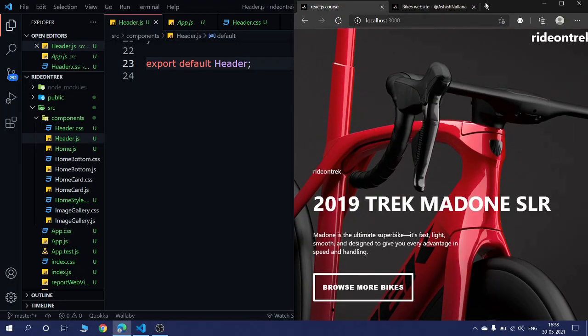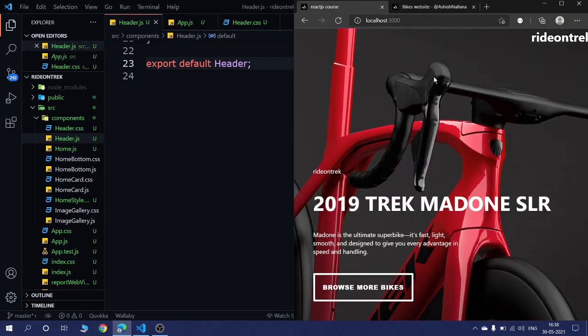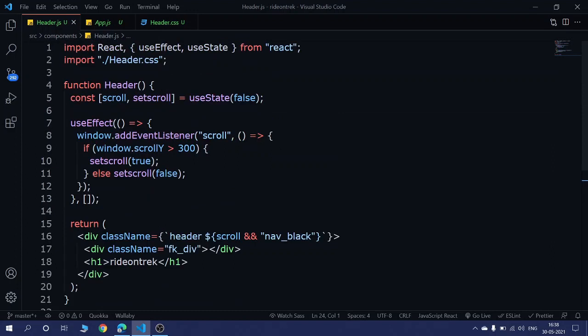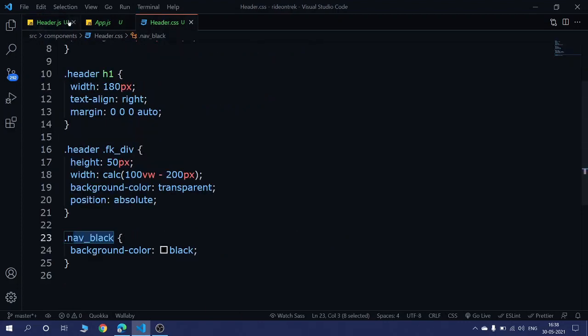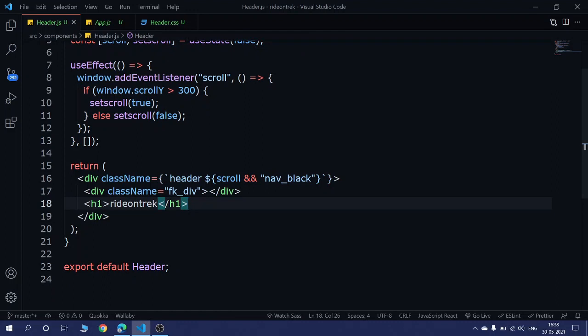Okay, now if I scroll down, you see it's styling, right? That's what I talked about. This was just because I made it a small h. That's it, nothing else than that. Okay, so now I told you about this, I will explain it. So if scroll is there, just add nav black and do nothing. There is no else, just add nav black. That's it. If scroll is there, else do nothing. That's about it.